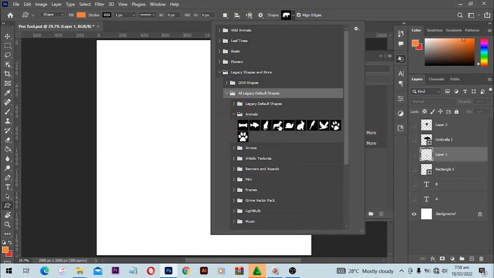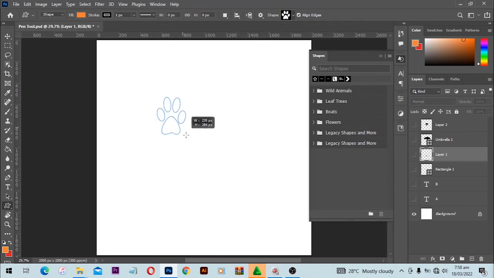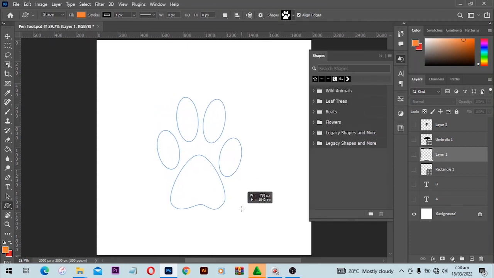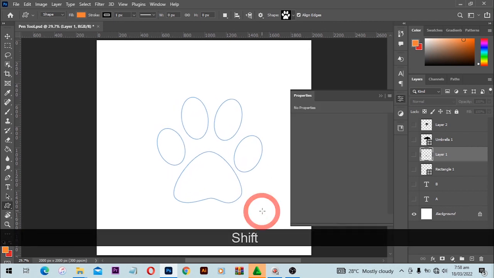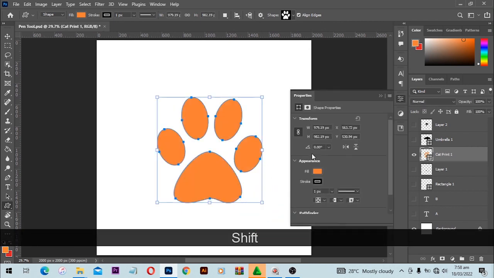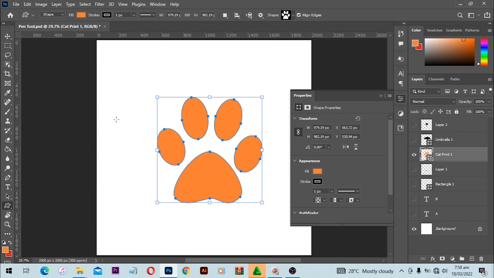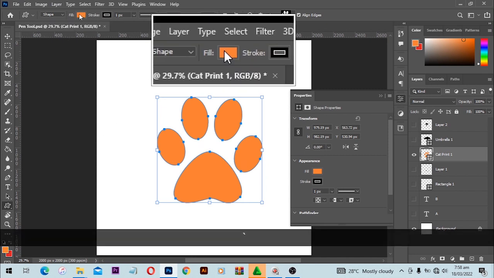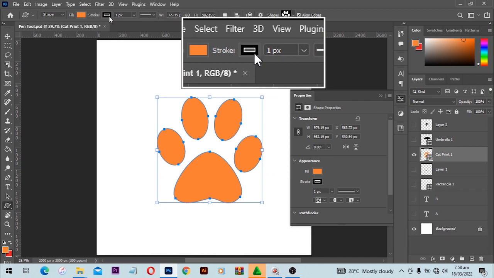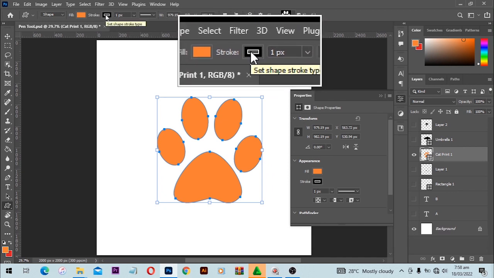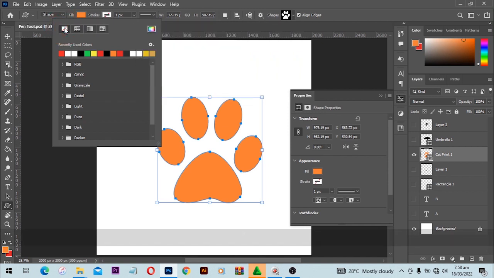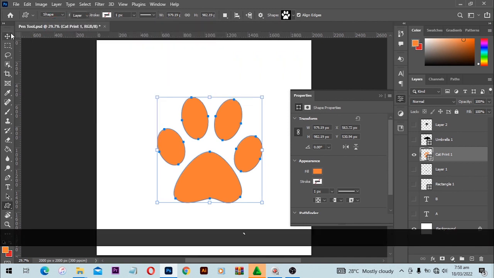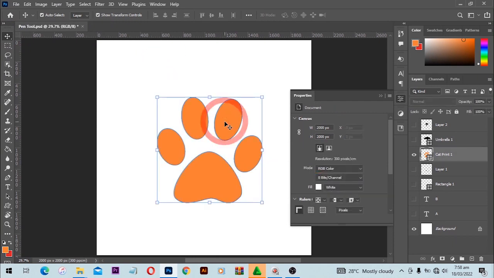So let me select this and then I'll click and drag in Photoshop. You can hold down the shift key to keep it in proportion and boom, you are going to have a shape with color. And with the shape, you can see when you look at the options at the top here, you can see fill stroke over here. We don't want stroke for this one, so we will click on this and select no color. And boom, we are going to remove the stroke from it. And boom, we have our shape.